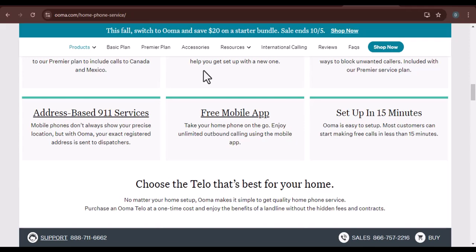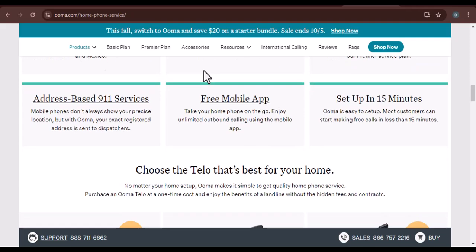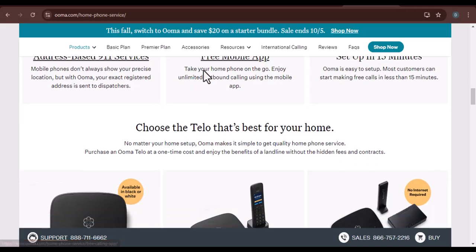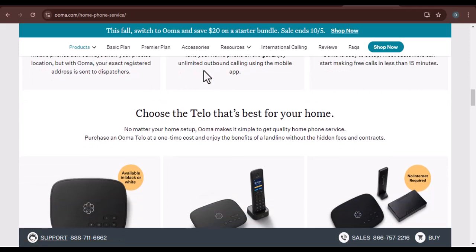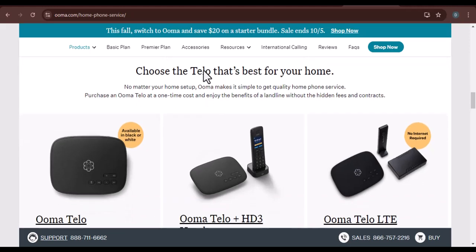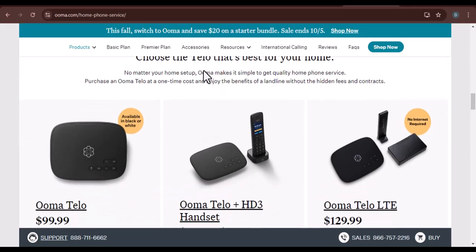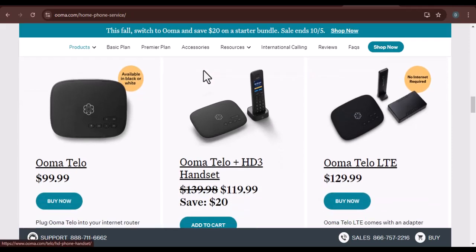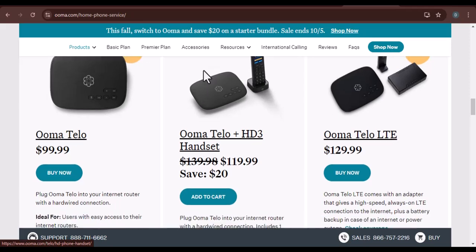Common reasons for missing activation code. Check your email. The most likely explanation is that your activation code was sent to your email address. Go through your inbox, spam folder, and promotions tab to see if you can find the email. If you're still having trouble, try searching for keywords like Ooma activation code or Ooma welcome email.